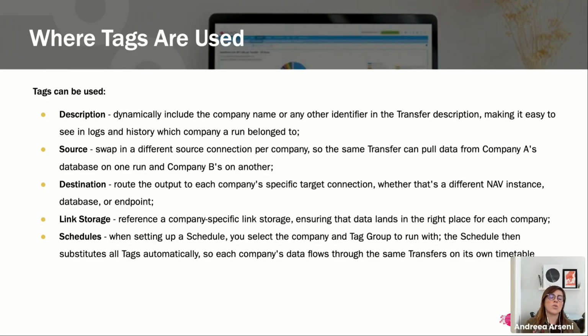And then, of course, you can use link storages within tags, right? Because you can also have that set up on your specific transfer. So, for example, if you want to save all the, let's say, the record IDs within MyRapidi in a link storage, you can have those created and then link them to that company's tag, right? So each company would have specific link storages with specific values.